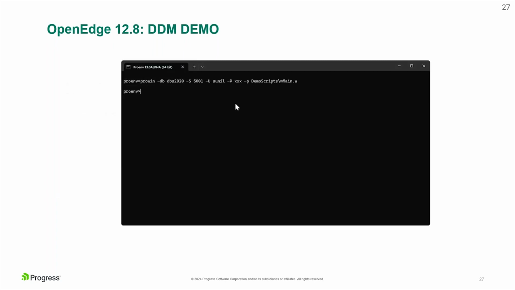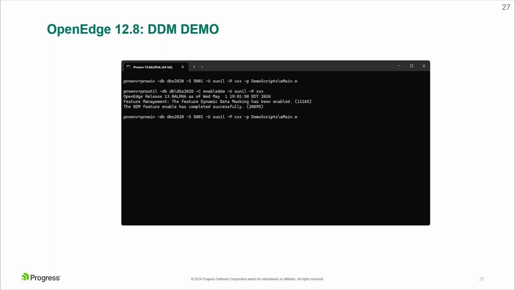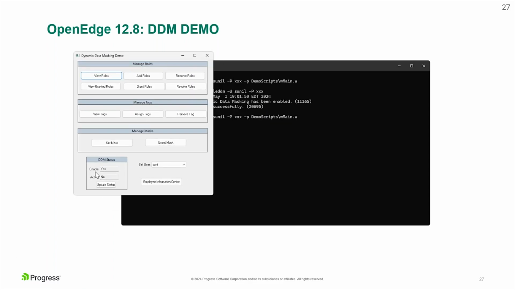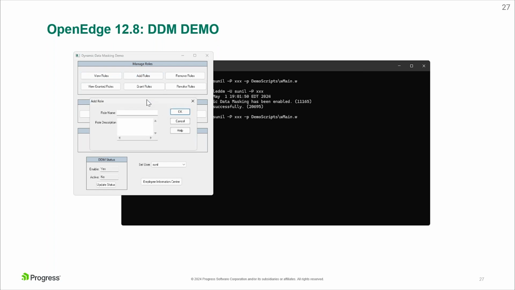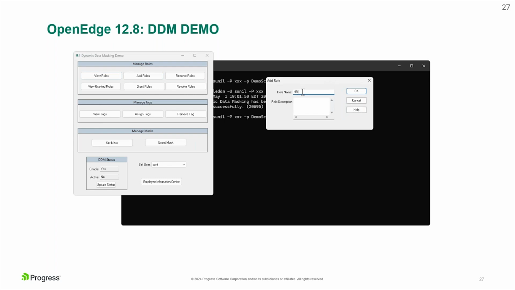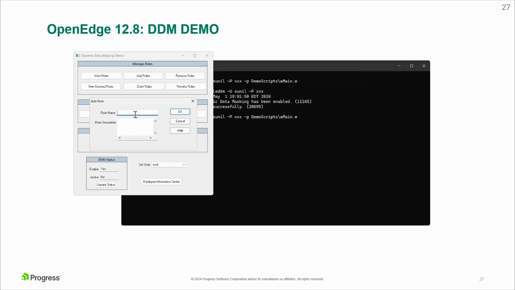So let's go and enable this feature. I'll go ahead and enable DDM. Let me start my demo application. So you can see that the feature is enabled. Now, as step one, we will add roles to this system. So let me add HR. There is my HR staff new role. The role is added. I'm adding one more role, that is HR manager.